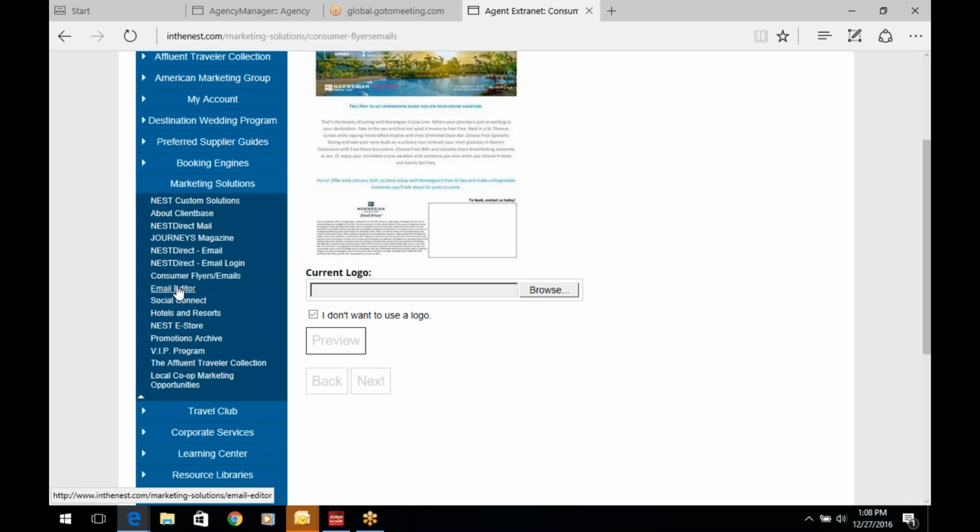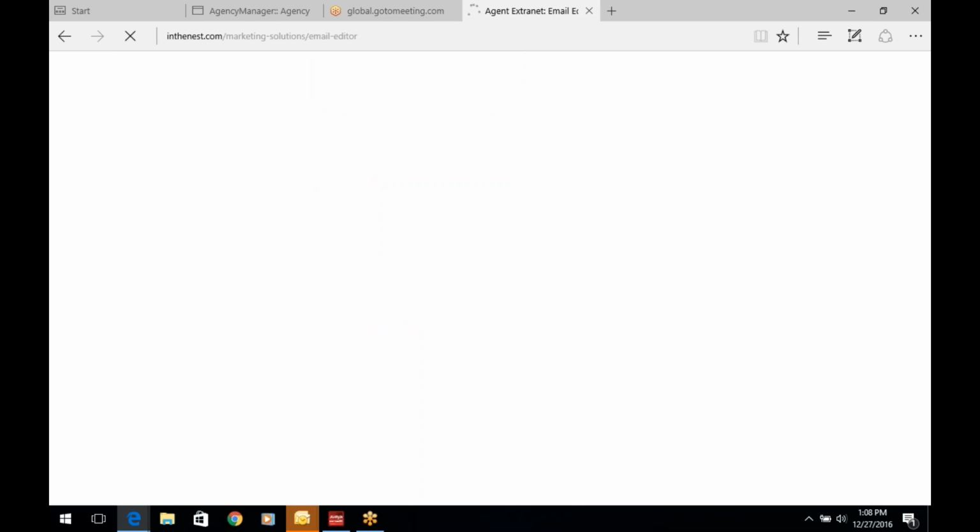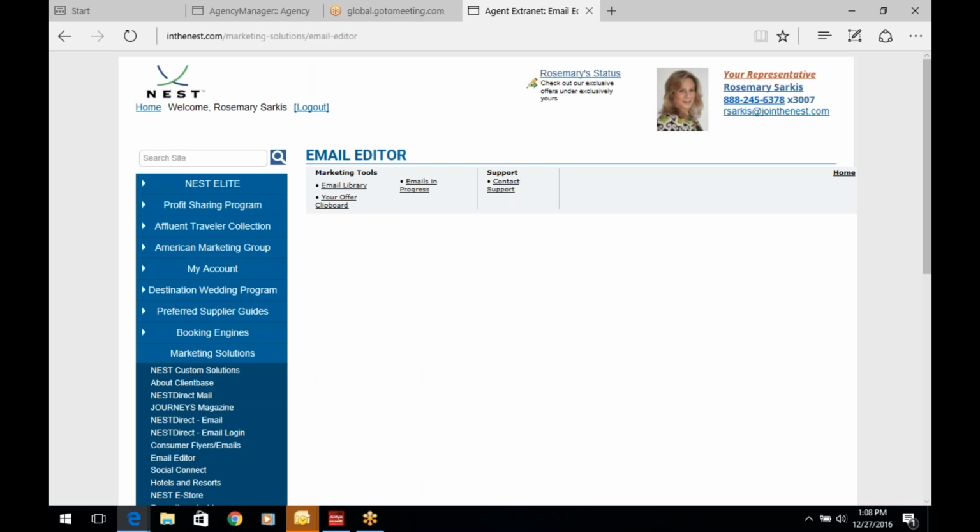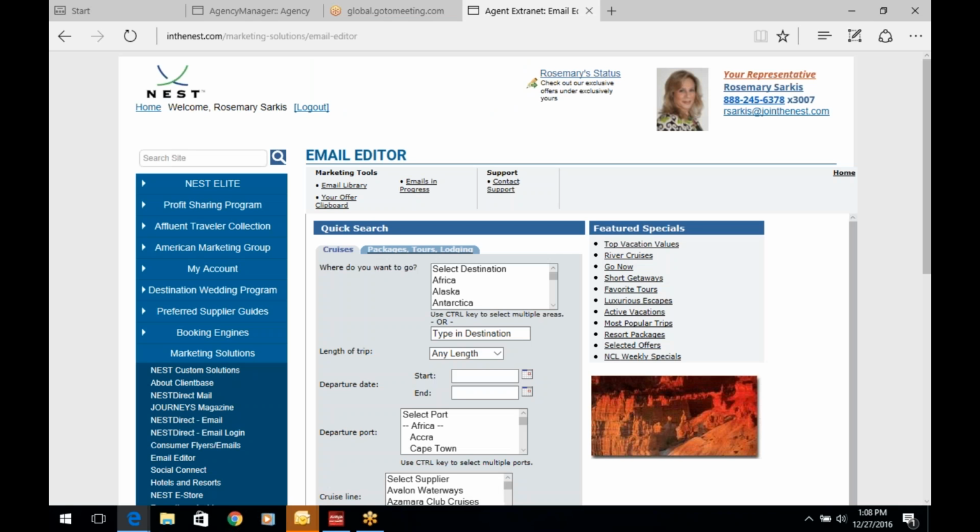Another one that they really liked a lot was this email editor that we have. This is a tool where they can go in and search for offers. For example, it's set on cruises, so I'm going to leave it at that, but they could pick either packages, tours and lodging, or cruises. But let's say they had a client who wanted to go to, say, Europe. I'm going to pick Europe as the destination, and maybe they could only go for like 7 to 9 nights. So I'm going to pick that as an option.